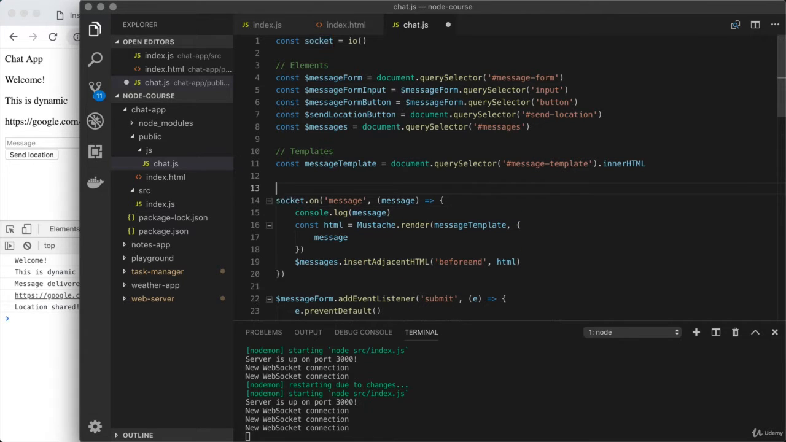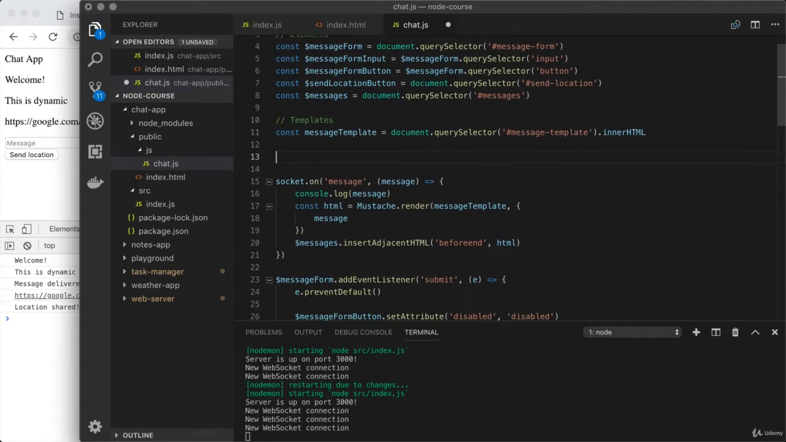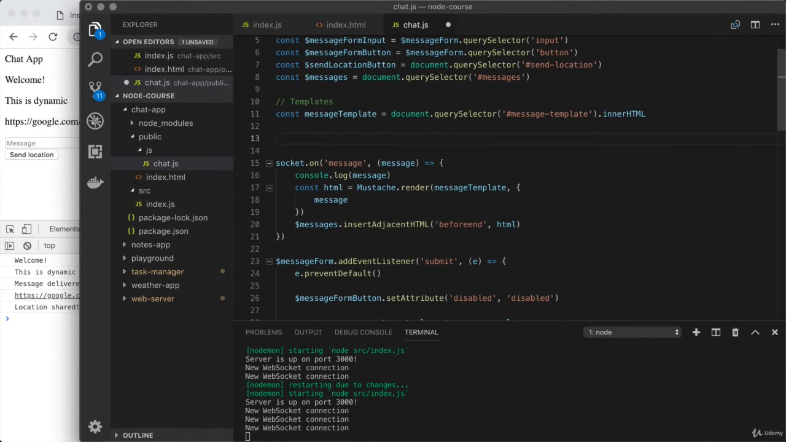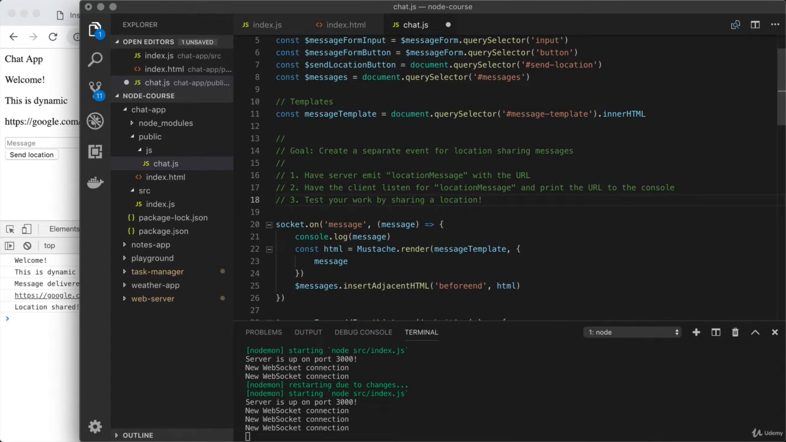Now, getting this done is going to be your first of 2 challenges for the lesson, and the reason I'm breaking it up into 2 challenges is that the second challenge already contains quite a bit, so this first one will be a little light, then the second one will contain a bit more work for you to do. Right here, your goal is to create that separate event for location sharing messages.